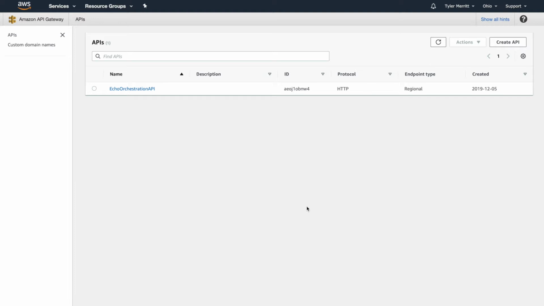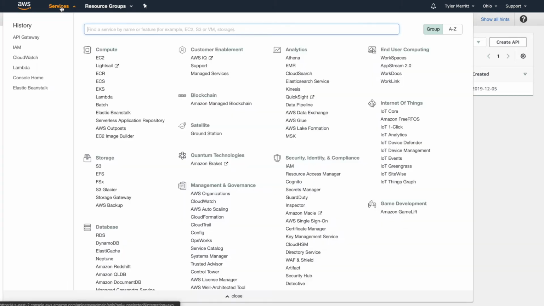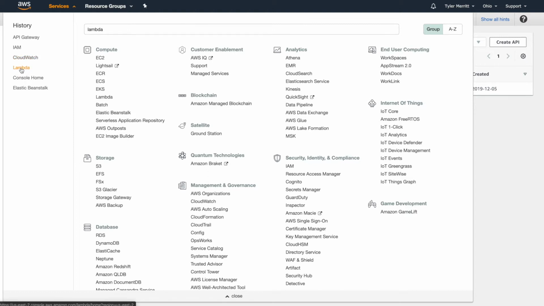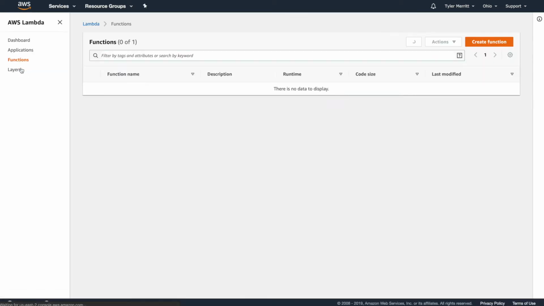So API Gateway exposes a post endpoint, and Lambda can be the code that will send that request along and then transform the JSON on the reply. And setting this up is very easy. As you can see, we're on the API Gateway. You can search for Lambda, or of course, I've used it recently, so it's in my history. We'll just click on Lambda.